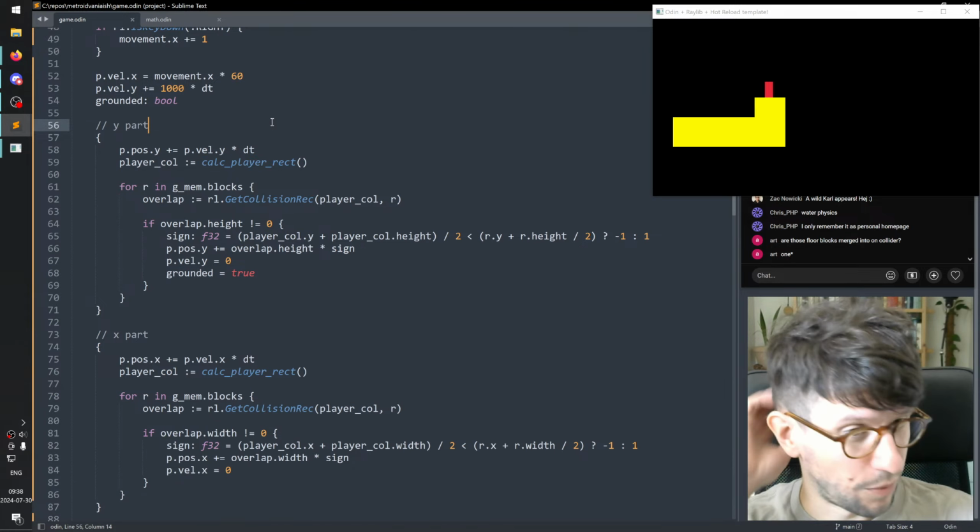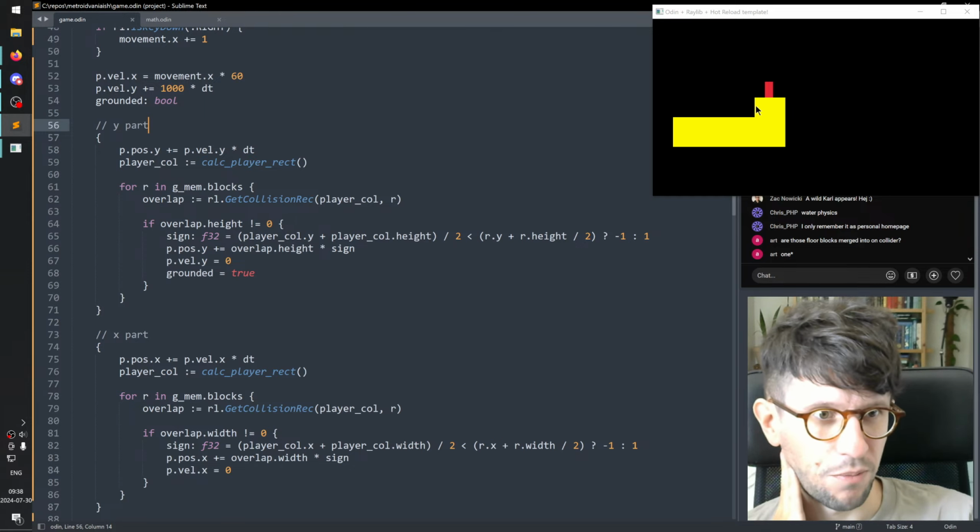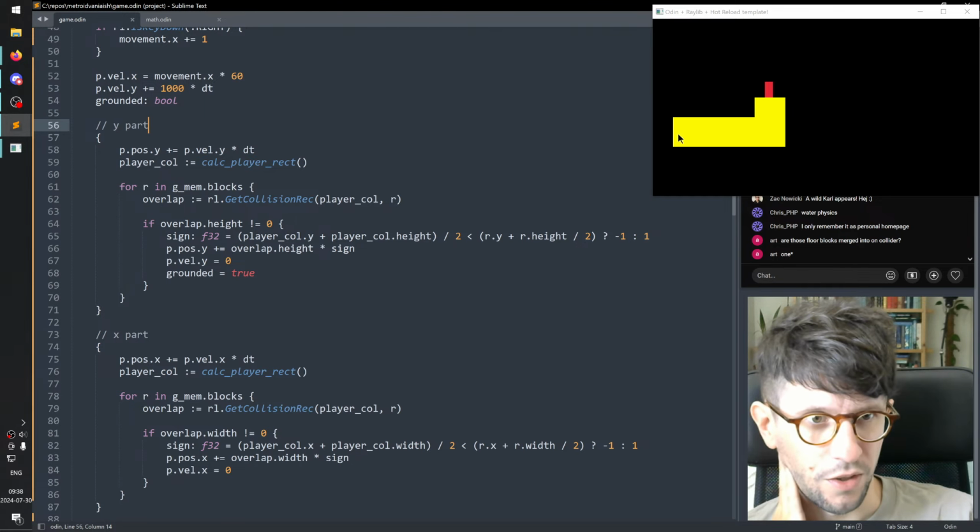Hello, Art. No, the blocks are not merged into one collider. It's just two separate ones. There's one here and one here.